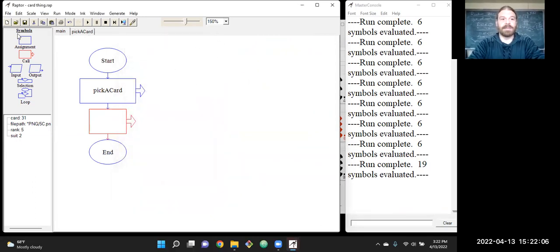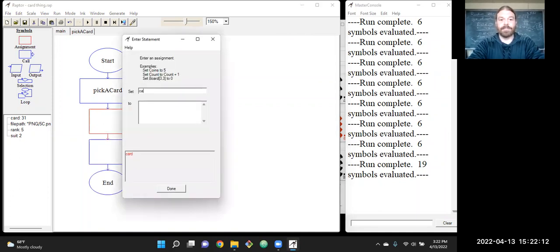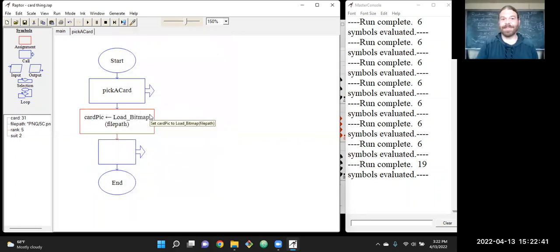Oh, wait, I need a selection structure first. Do an assignment and say, I'll call it card pick is assigned to load bitmap, and loading bitmap just needs that file path. This is why I named it file path, because I thought the predictive text was going to say file path here, but it says file name. Hopefully you see those are the same. I was trying to match the predictive text, but I forgot this says file name, not file path.